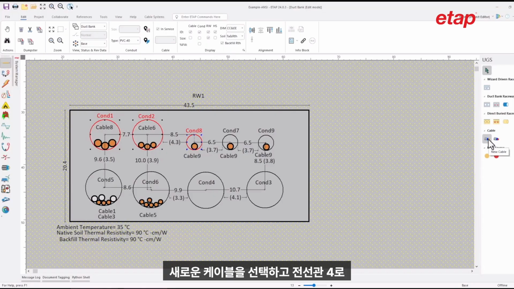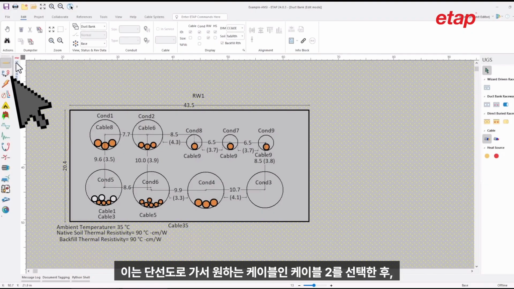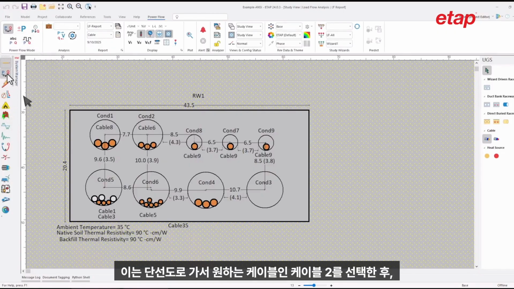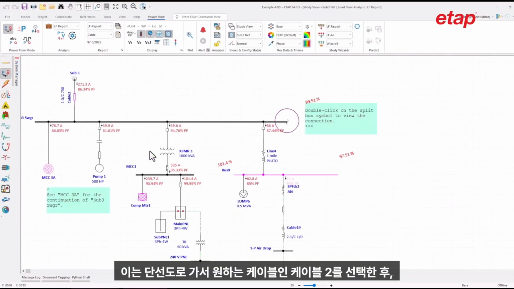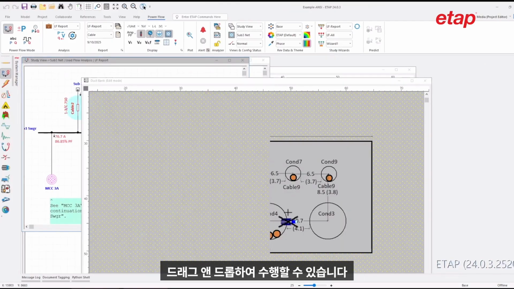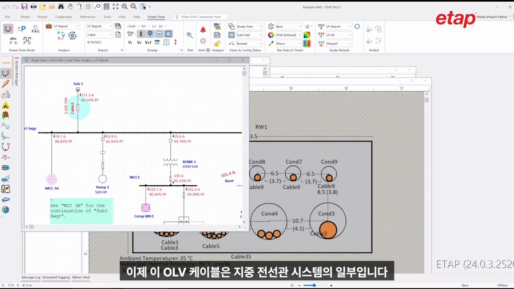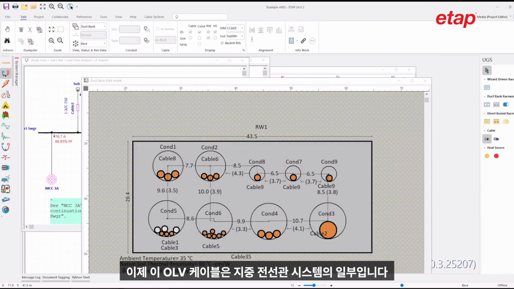We can select the Add New Cable and drag and drop to the conduit 4. We can also use an existing cable which already exists in the one-line diagram. This can be done by going to the one-line diagram, selecting the desired cable, cable 2, clicking the Shift button, and simultaneously dragging and dropping into conduit 3 of the UGS presentation. And now, this OLV cable is also part of the underground raceway system.